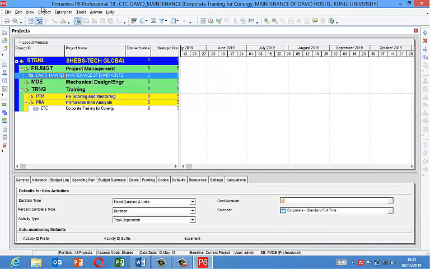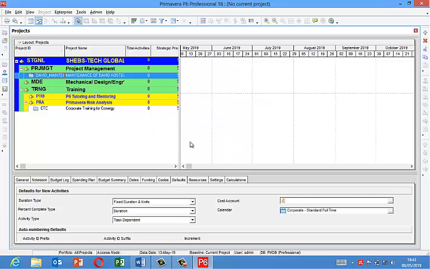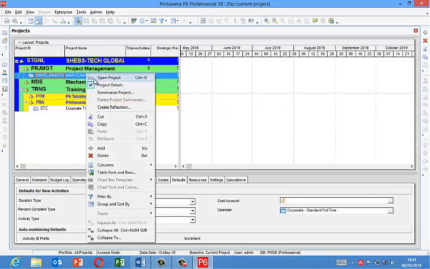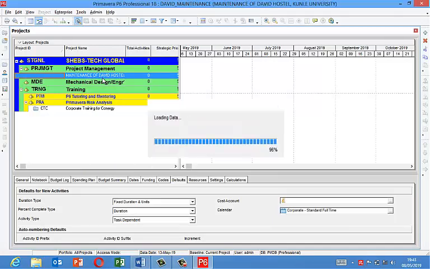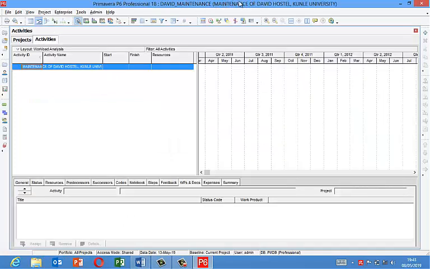It's already opened. So let me quickly close this project and reopen it because I have some other project opened. So to open my project now, right click on this project and then click open project. Alright, I now have only one project open, maintenance of David Hostel, Kunle University.